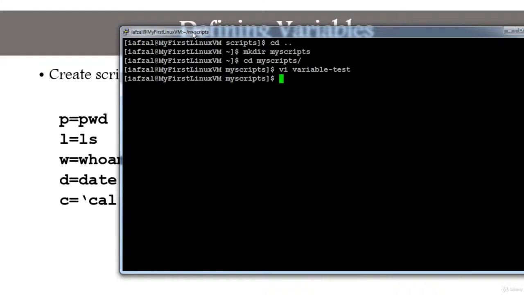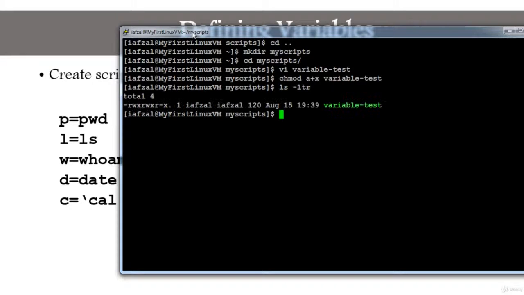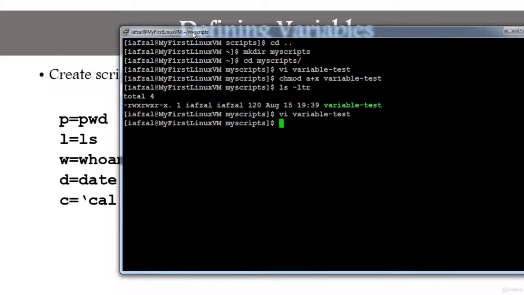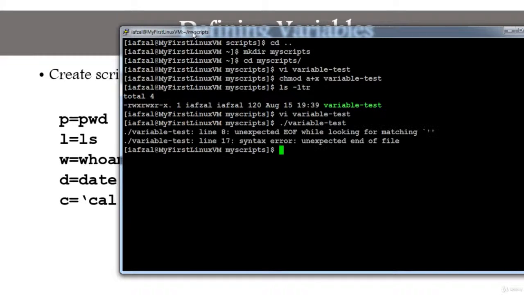Let's save it. Okay, now let's give it proper permissions. Let's see, it's there. Yep. Let's verify one more time. Yes, I wanted to see if it has all the proper variables in. Okay, looks good to me, but let's try to run it, because to test a script, always run it. Run variable test. Okay, so we do have some error messages.